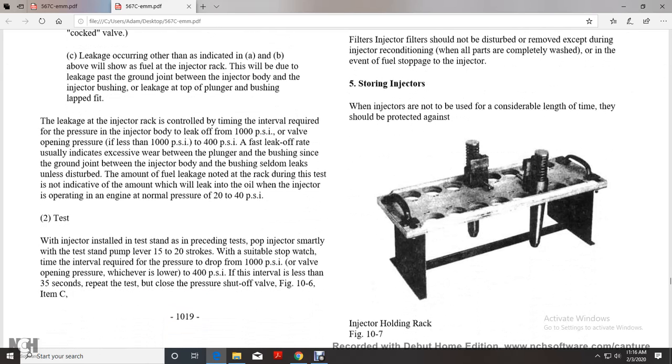The leakage of the injector is controlled by the time interval required for the pressure of the injector body to leak off from 1000 psi, the valve opening pressure, to 400 psi. A fast leak off rate usually indicates excessive wear between the plunger and the bushing, and is sensitive to the ground joint between the injector body and the bushing. It seldom leaks unless disturbed. The amount of fuel leak noted at the rack during the test is indicated with the amount at which the injector leaks when operating at normal engine pressure, up to 2040 psi.